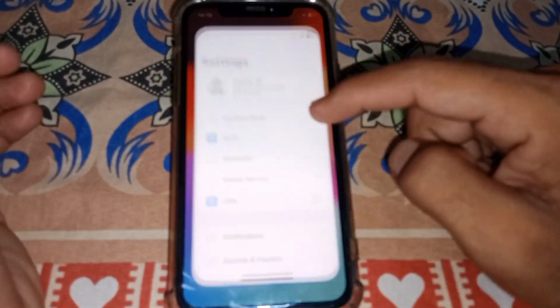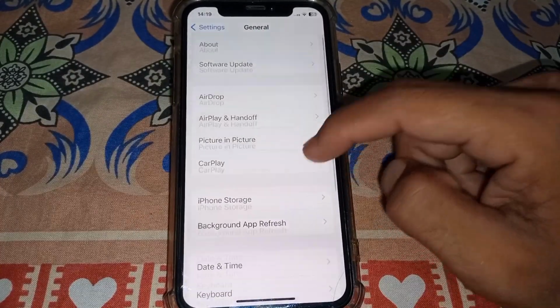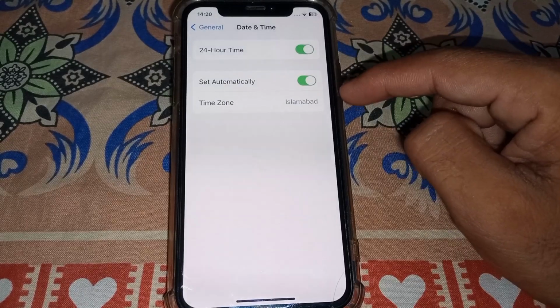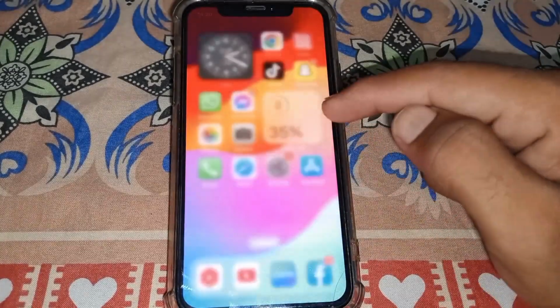and after that you have to go to settings. Now from here you have to tap on general. Now from here you have to make sure that your date and time is correct, and you have also set that the time zone is correct. From here you have to close this page.